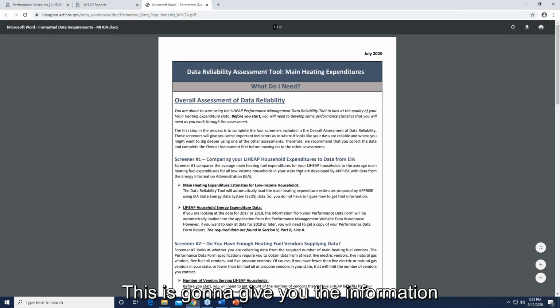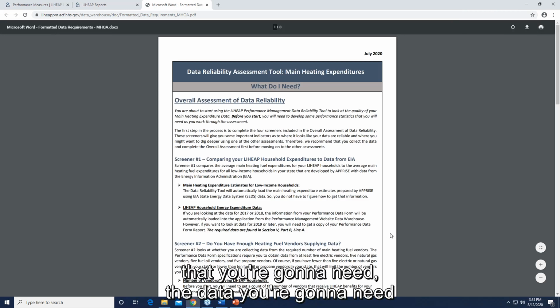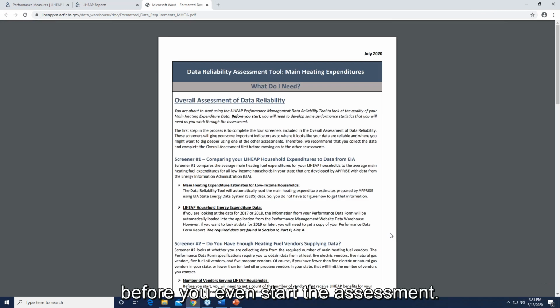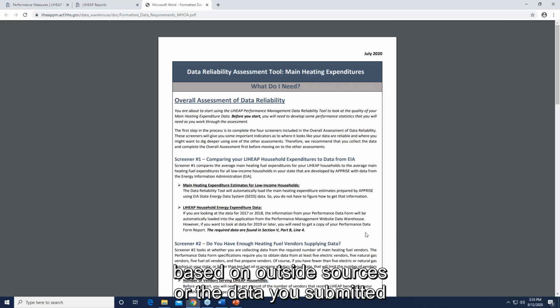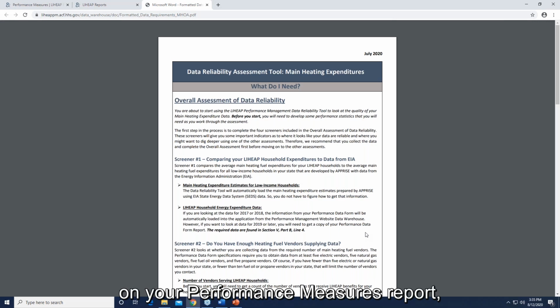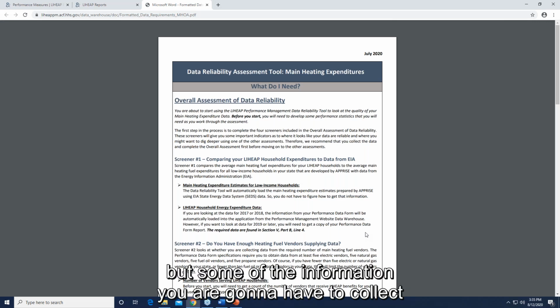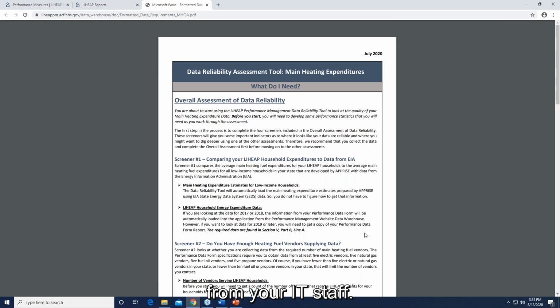This is going to give you the information that you're going to need, the data you're going to need before you even start the assessment. Now, the majority of the data will be automatically populated based on outside sources or the data you submitted on your performance measures report. But some of the information you are going to have to collect from your IT staff. And so we'll just go through this briefly.